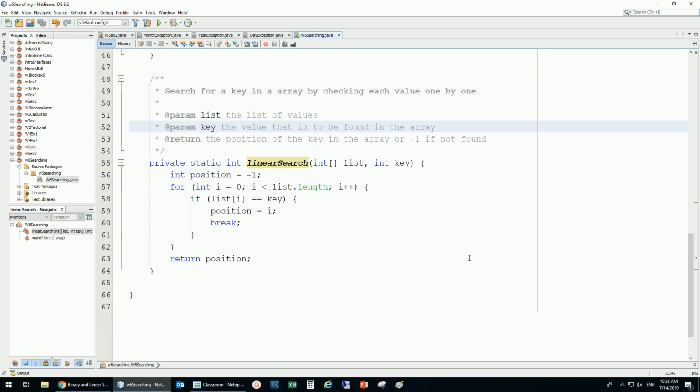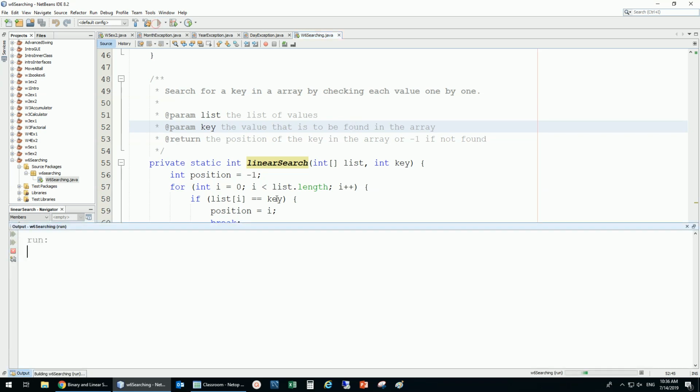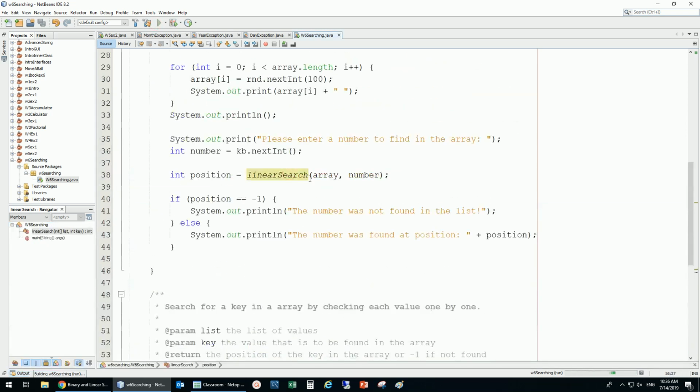Because if it's not static, you cannot call it from a static method, the main. The main is a static method. If you call another method, it has to be static. Is that okay? Okay, I'd like you to do this.